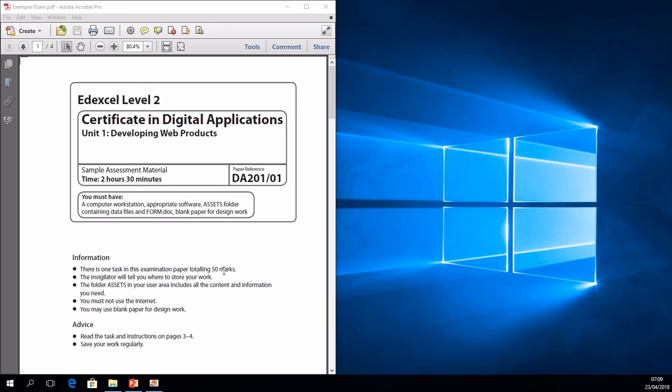The total exam is worth 50 marks. The invigilator will tell you where to store your work, but as we've said already, we're going to make sure that the folder is in the My Documents area on the exam account, so that you should just be able to open and save everything in that one folder, rather than having to work with Pupil and get confused.